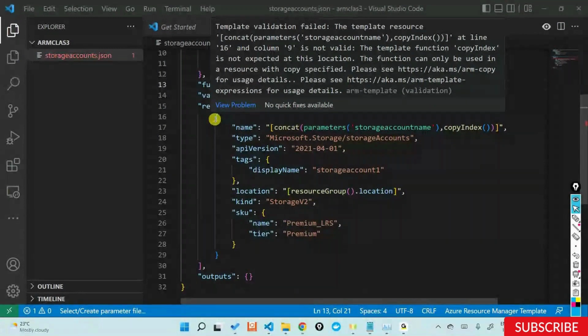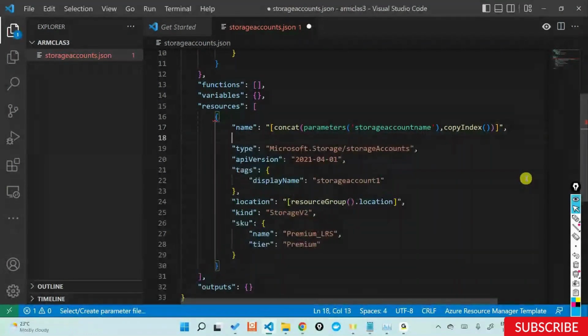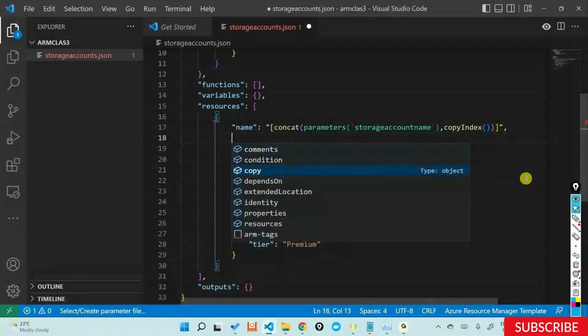But did you tell me a number? Did you tell me how many times I need to copy? Is it 2, 200, 300? What is it? No, I did not tell it. For which I need to add one more property here called copy. So control space, there is something called copy out here.